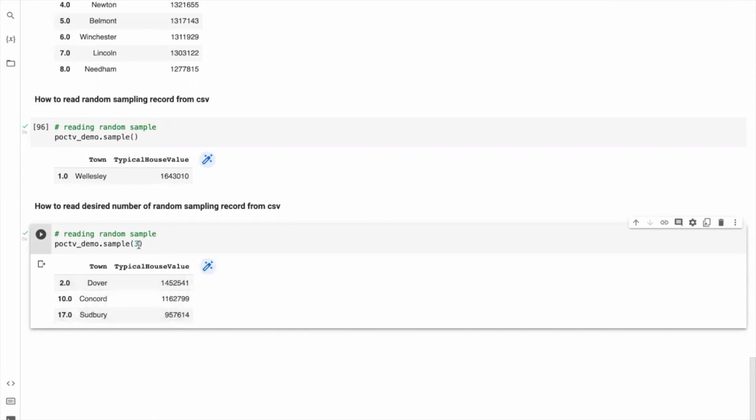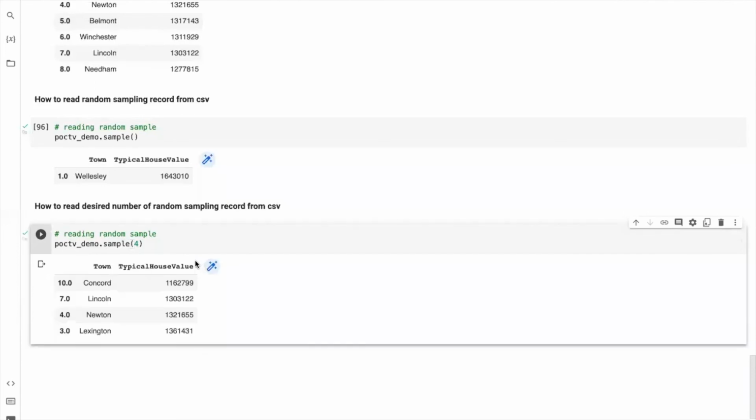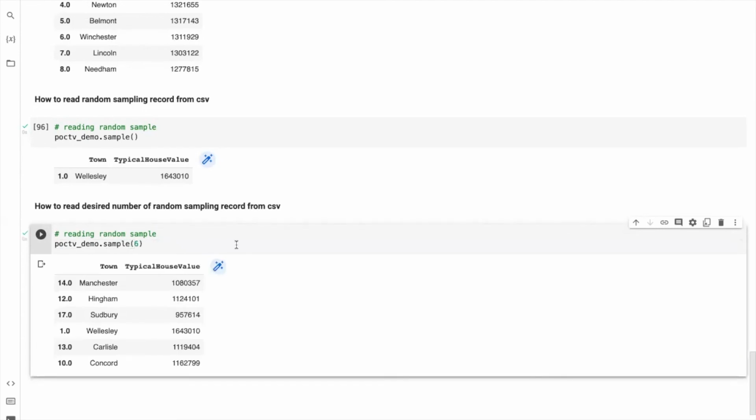And as you wish, you can increase this to several different numbers. I'm increasing it to 4, so I get 4, and then you can increase it to 6. You can increase to as many as you want, until you reach the end of the file. Every time I run, you get a different set of results, which is the interesting thing here.